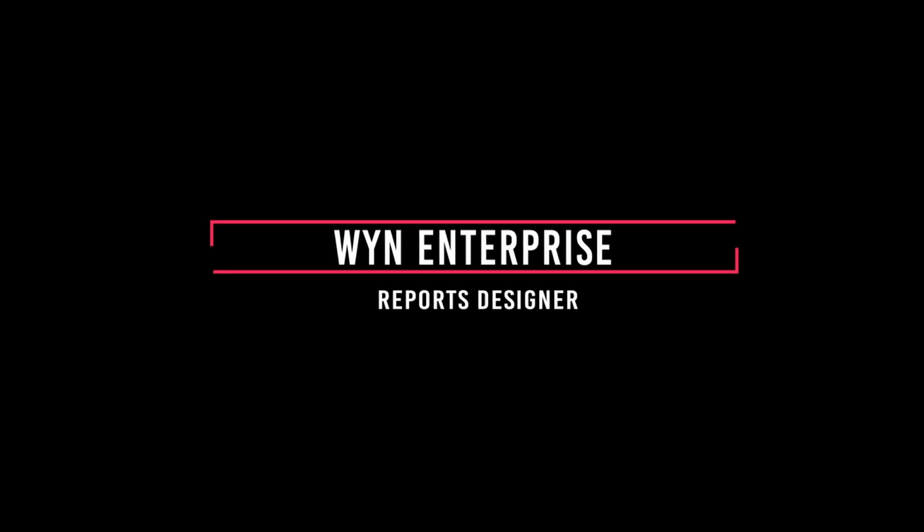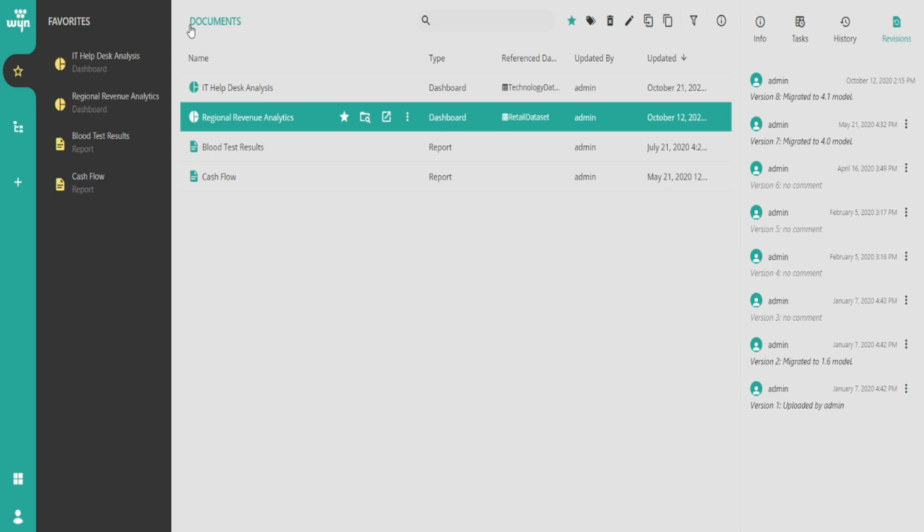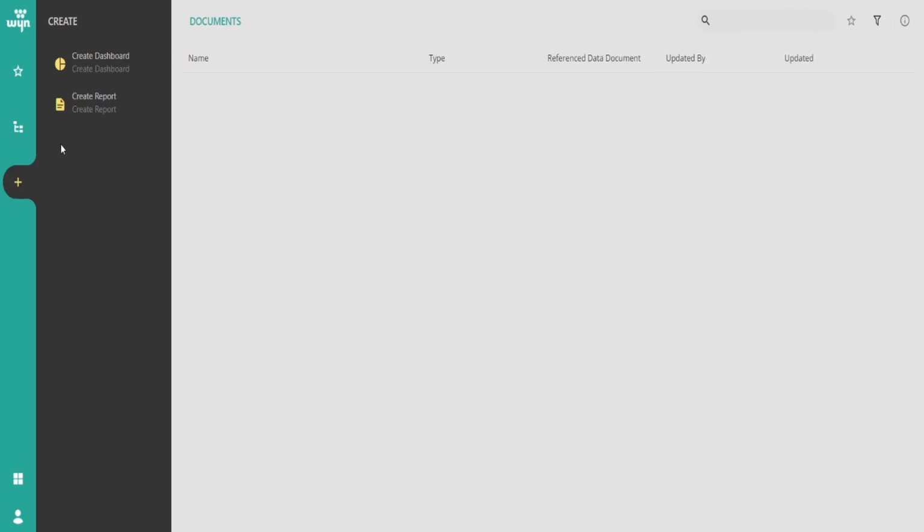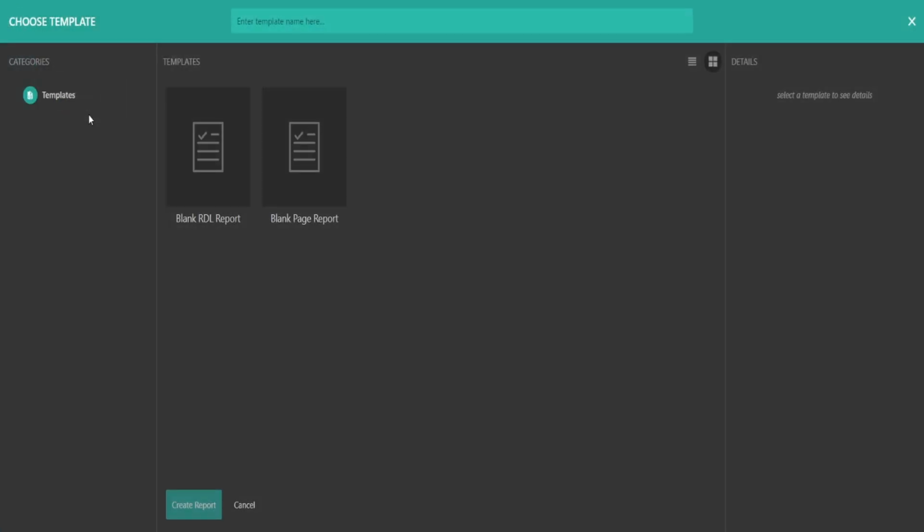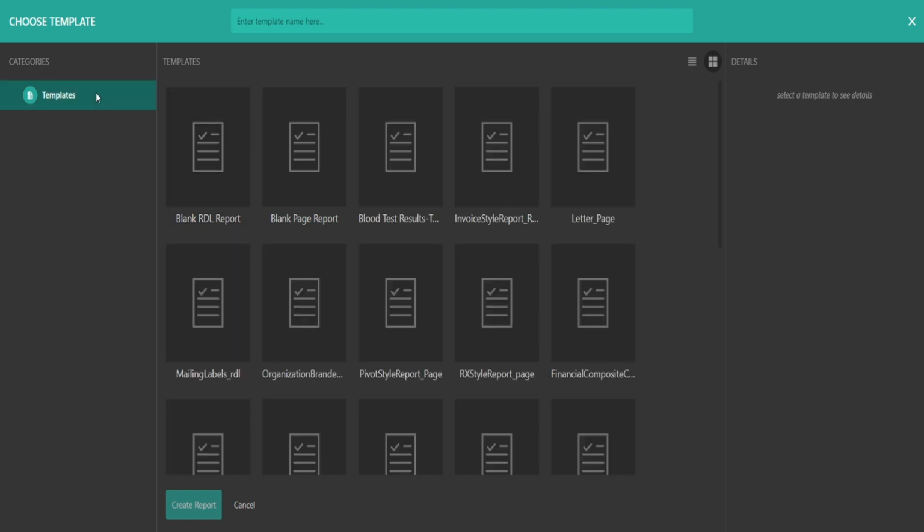Now that we've seen the Documents portal, let's move into our first designer, the Wyn Reports Designer. Users can utilize this designer to modify existing reports and to create new reports. With role-based permissions, you can assign which groups of users will have access to the report designer. One key feature of the Wyn Reports module is report templates. Report templates allow users to build their own reports.